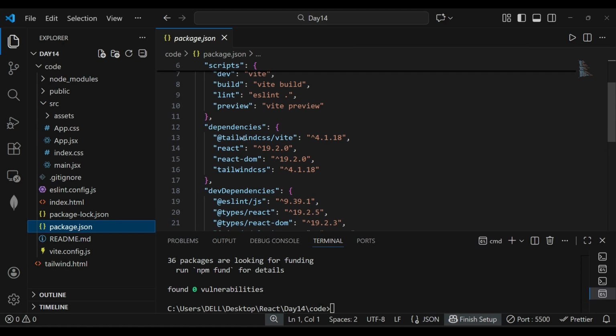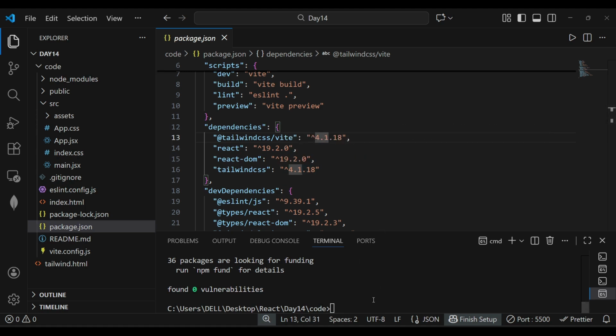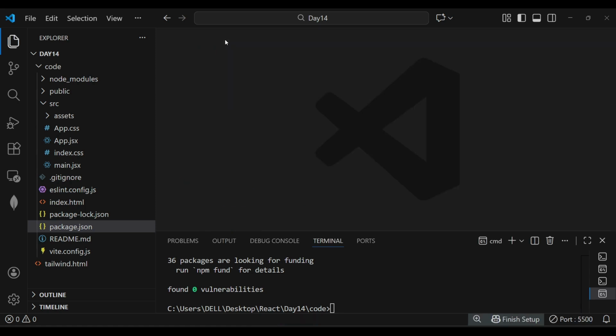Just take the cursor to dependencies. Earlier you would not see this, but now you will see the 4.1 latest version, and you are able to see that it has installed Tailwind in your React application. It is not like installing React DOM or React Router DOM, we have to follow some more steps here. So just close it. Dependency is clear. Okay, very good. Now you have to go to another step here.